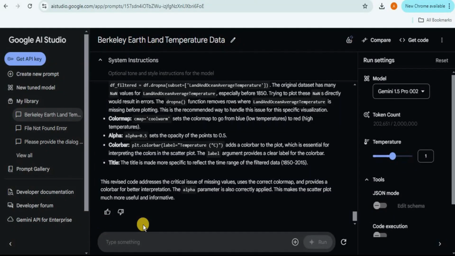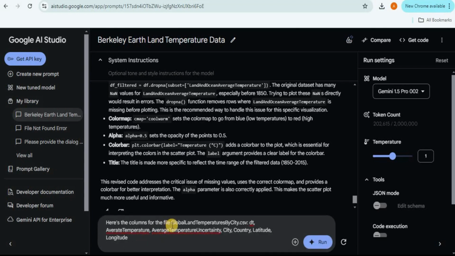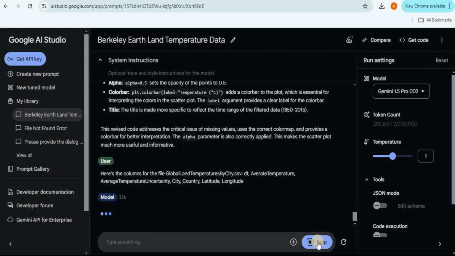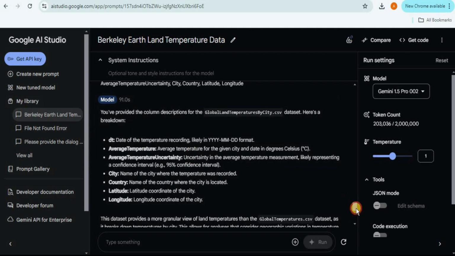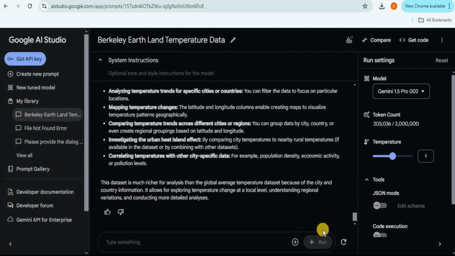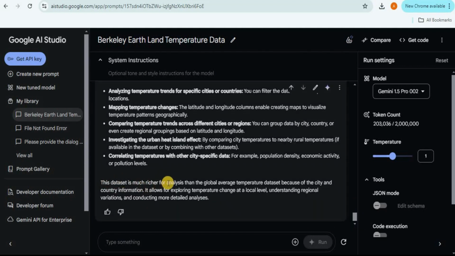And now I'm going to provide certain information about the new data set to my Gemini model as well. So I'm going to say, here are the columns for the file Global Land Temperatures by City. And then I've provided it all the different columns for the data set. And on the basis of the provided columns, it has figured out what type of data is present inside each of these. And then the most interesting part is it says that this dataset is much richer for analysis than the global average temperature dataset because of the city and the country information, which is absolutely correct.